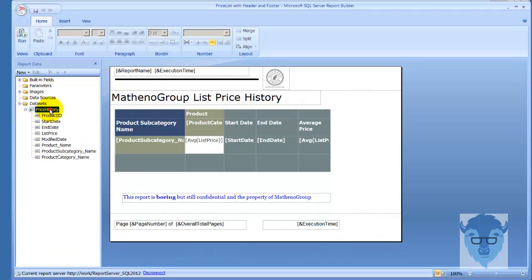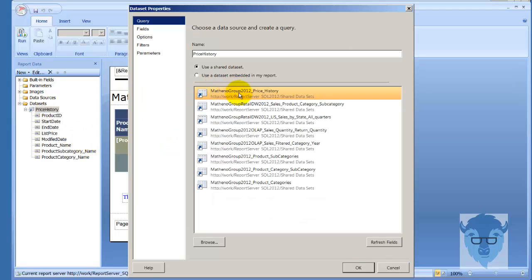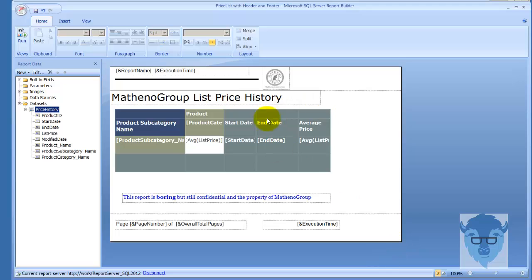The data set I'm using here is the list price data set, the Atheno Group 2012 price history data set, and that code is in the lab files. So we've got the price history. It's a fairly clean little data set, so we'll go through and we'll start creating it. The first thing we're going to have to do is, of course, add a data set into our report builder.